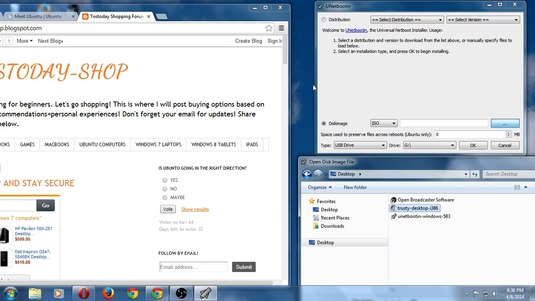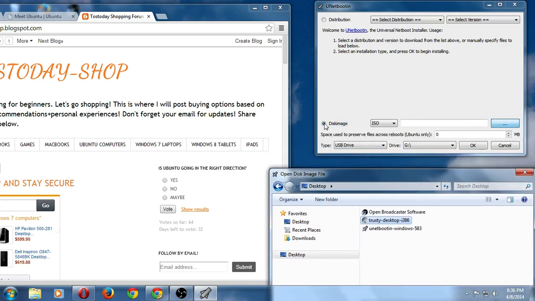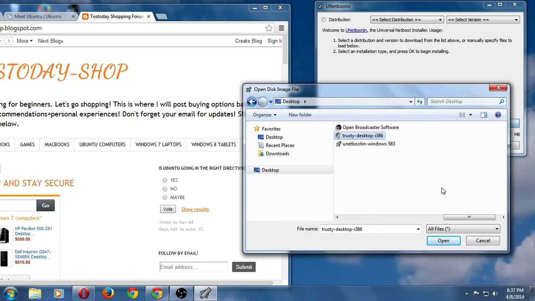In part one, if you recall, if you've seen it, we already downloaded the Trusty Tahr, which is the latest version of Ubuntu 14.04, the 32-bit version, trusty-desktop-i386. After clicking this image, you would click this here, okay, and it will bring up your file manager. Now, I've already saved this onto my desktop, so I'm going to highlight the trusty desktop file here, click open.